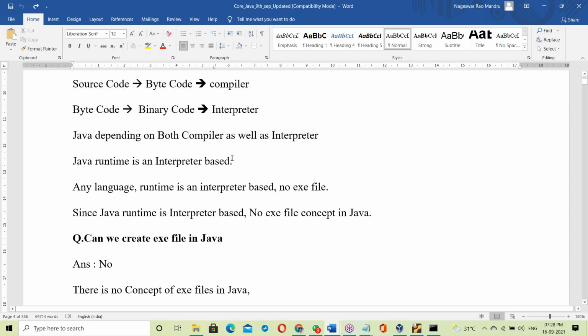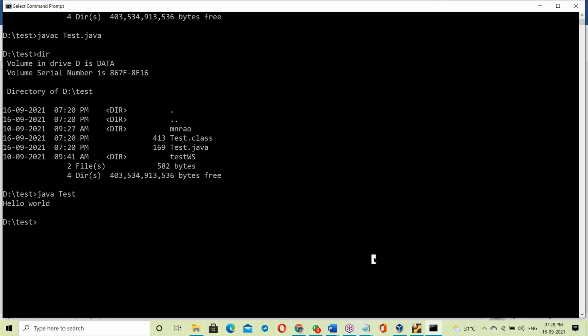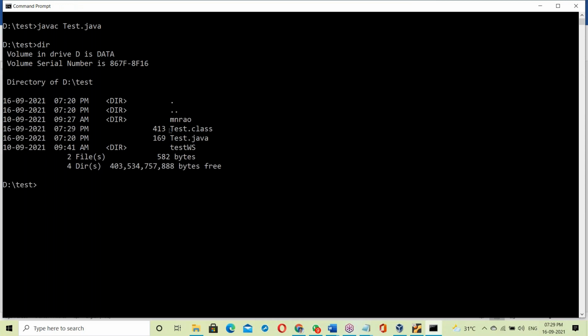Java runtime is interpreter based. Now here's a question. Let me explain with a very small example. When we compile with javac, what is the result? A dot class file, right? Then we run it with java Test.